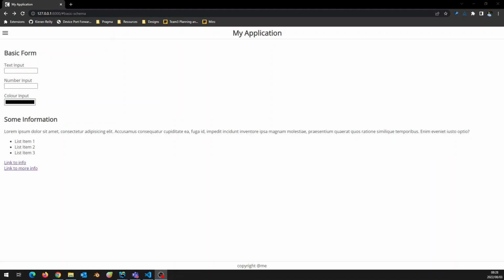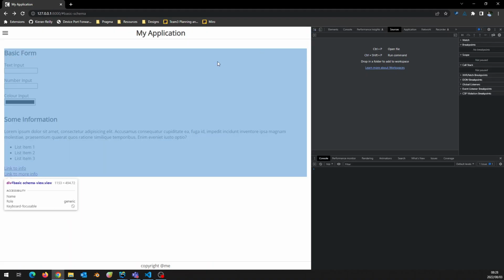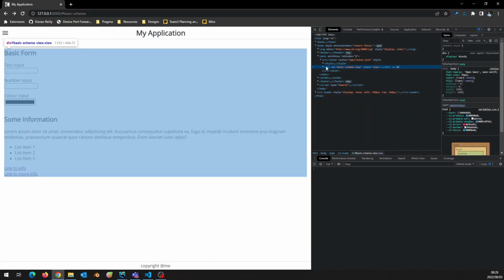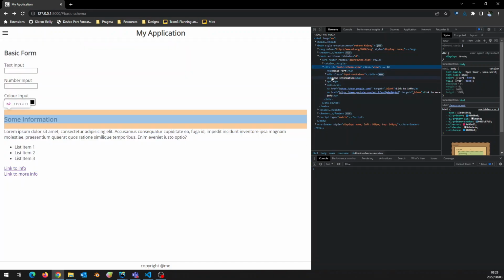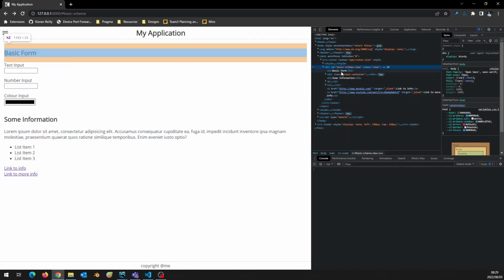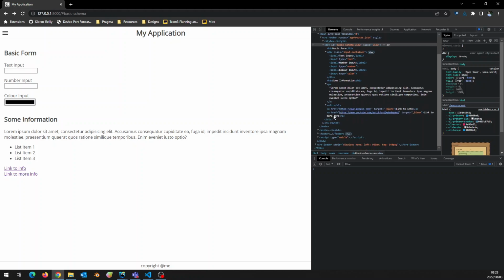So here is a starter application I'm using for the purposes of this demo, and the current view we're looking at has been rendered via a UI schema. If I open up my dev tools here and just get a handle on this div, all of these elements within this div have been rendered via the schema. So this H2, for example, this input container with these labels and inputs, this paragraph, this unordered list with list items, as well as these links.